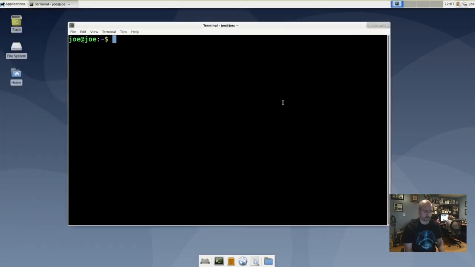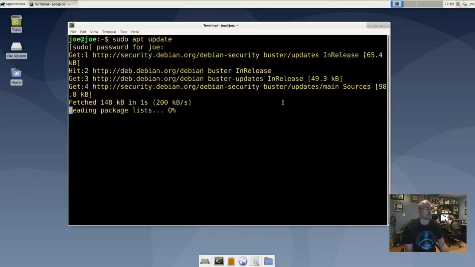And we'll try sudo apt update again. Enter the password. And we were allowed to do it. So we've added Joe to the sudoers file. That's all there is to it.